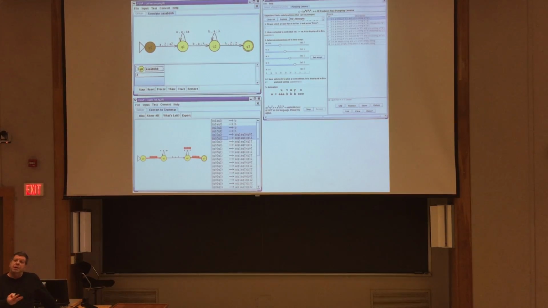You can also use this to debug your finite automata. If there's a question on the homework or even on an exam saying, create a finite automaton that does the following, you can use this tool to test if your finite automaton actually does what you think it does. It's like a compilation environment or a runtime debugging environment for finite automata.